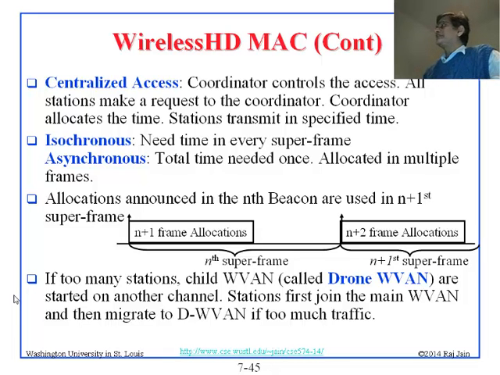If there are too many stations, child WAN or drone WAN are started. Actually, I wrote the word child WAN. Their word is drone WAN. I don't know why they call it drone, but basically you could start a small group on another channel. So the stations first join the main channel, and then they go into the drone WAN.